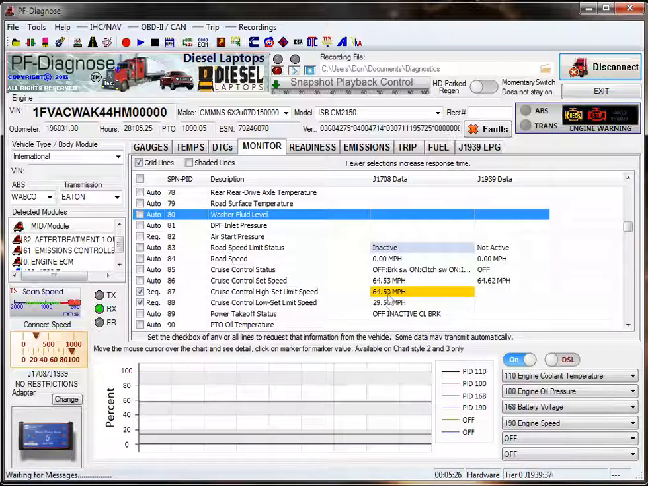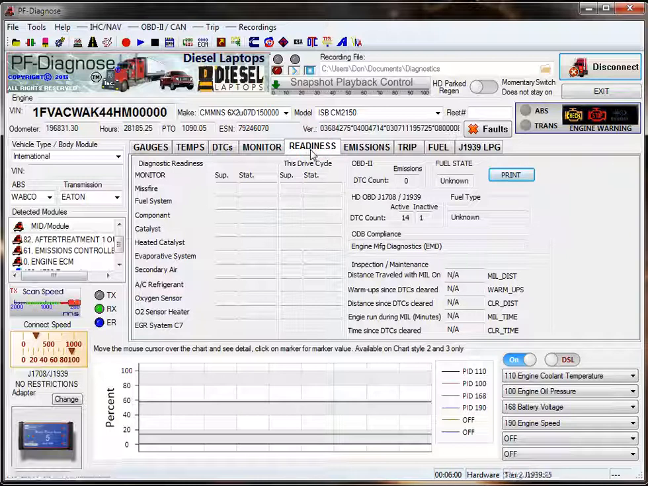You'll see now the values are available for the cruise limits. Now you'll also notice that these values are only available in the J1708 column, not the J1939 column. Again, this is an older vehicle, and the vehicle is in the middle of being transitioned between J1708 and J1939. So some of the information is available on J1708, and some of the information is available on J1939.